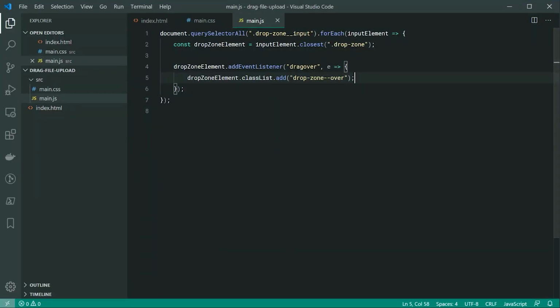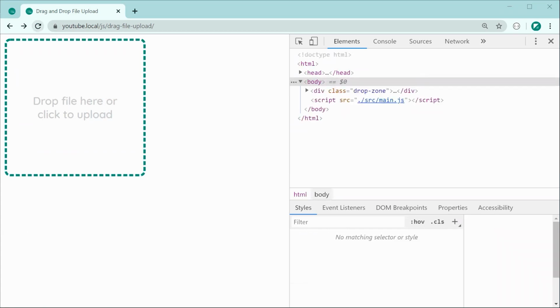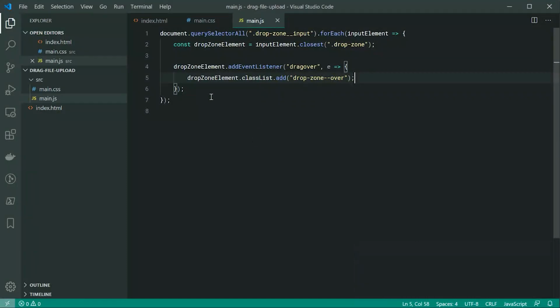Now saving this and refreshing, and then dragging over a file, we can see right there that the border changes to that solid feel. We can see there's a few problems. If I was to drag out, it doesn't change back and things like that, but we're going to be fixing that very shortly. For now, let's just go back inside the text editor, and we can move on to adding some more event listeners.